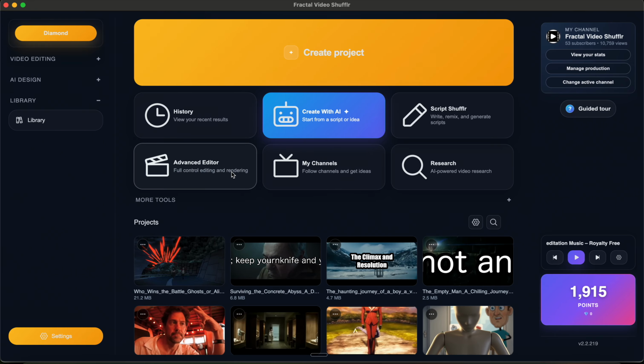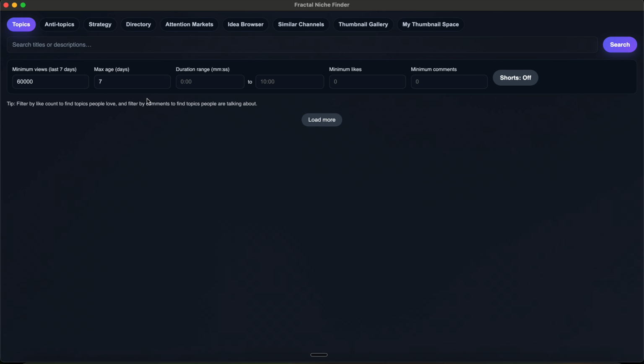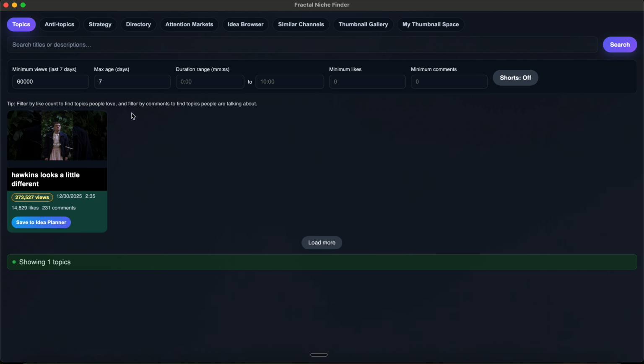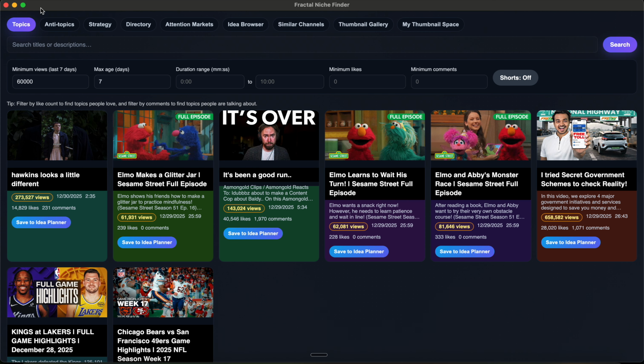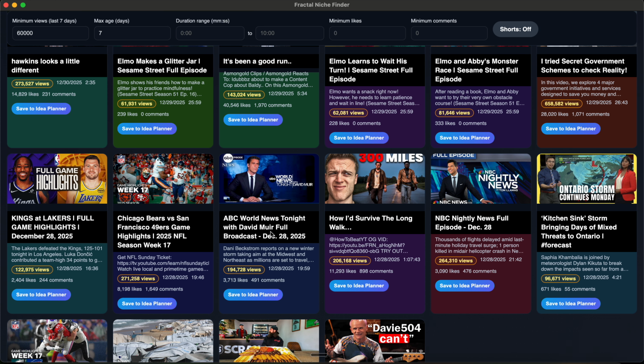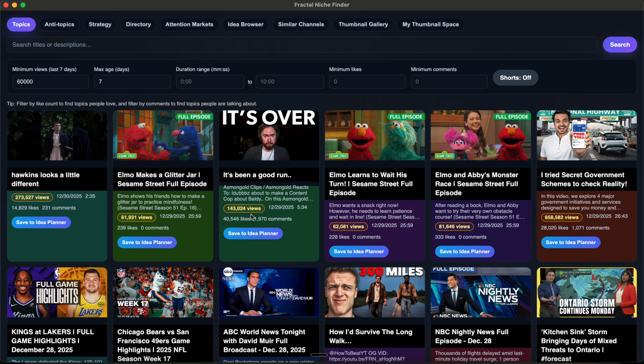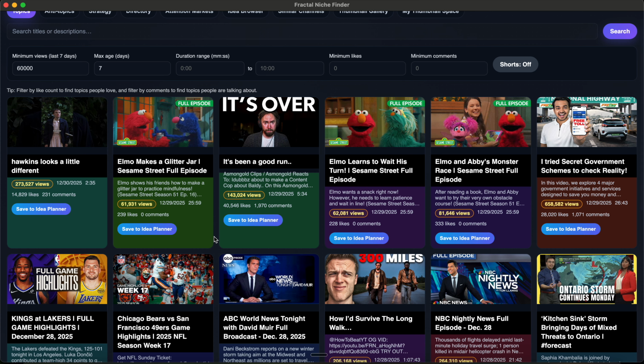And that's essentially the basic bare bones of the app. Again, nothing too fancy. Moving on to the niche finder, we've added a couple of things in here. So you'll probably notice here on the topics tab, it's pretty simple. It has all of the topics that you'll probably want to make a video about.